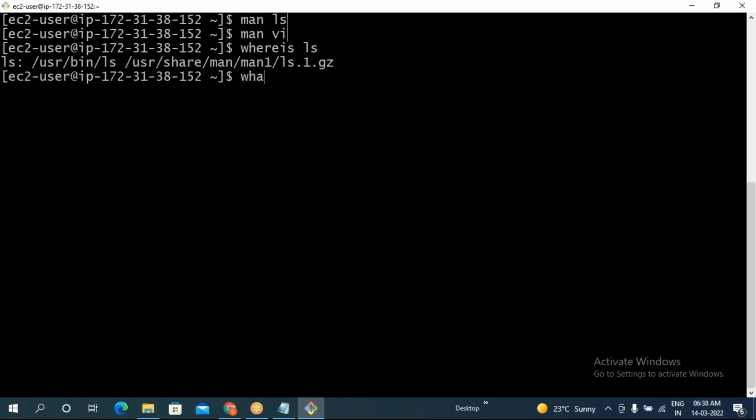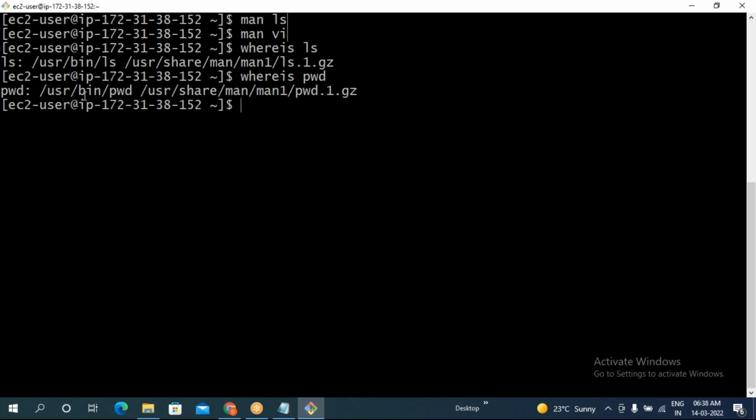Not only this one. Let me show you whereis pwd. For any command in Linux, you can see two entries, one in bin, one more in manual. You can see under bin, under manual. Definitely for each and every command, I can see two entries. This is the purpose of the whereis command. By using whereis, it will display two entries: one in bin, one more in manual. That's it.